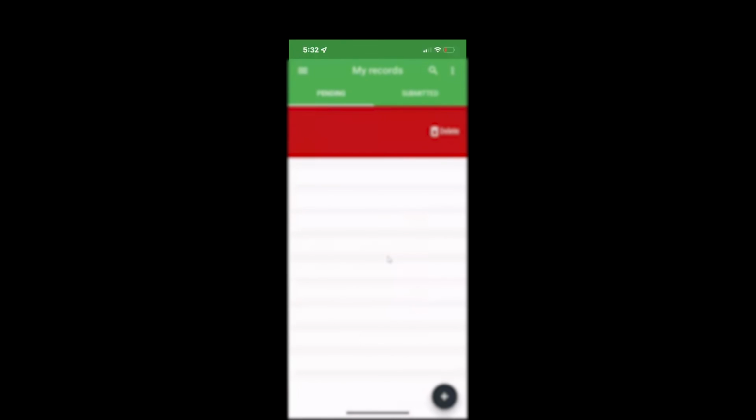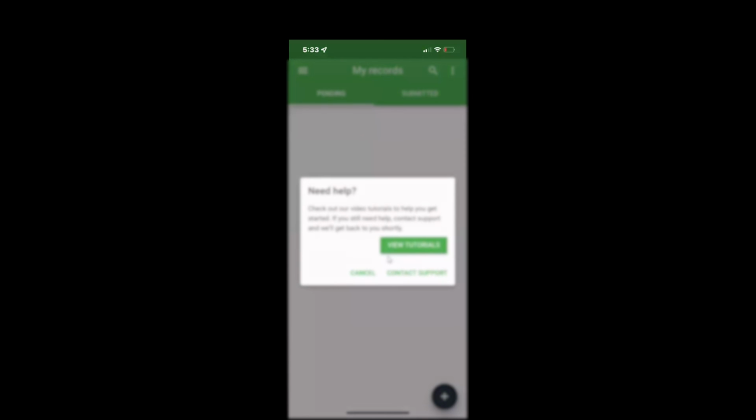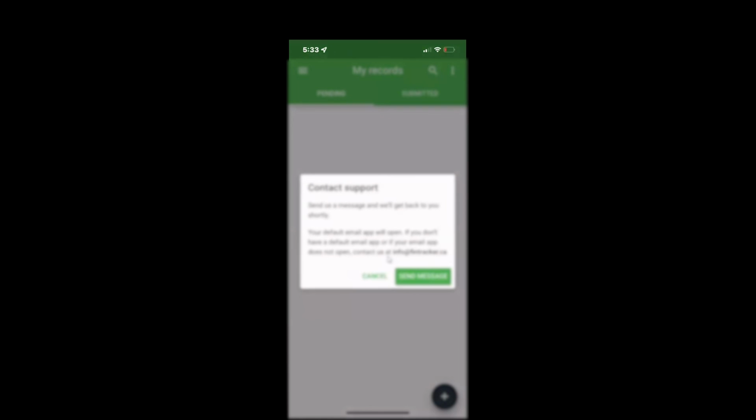You're well on your way to looking like a professional, streamlining your FinTrack process. If you ever need support in real time, you can hit the top menu on the top right, hit help, view tutorials, or contact our support team.